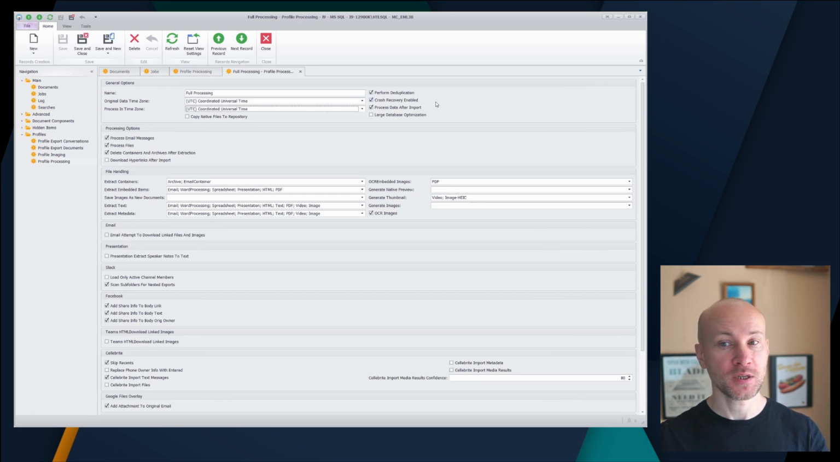Data has to be in the same job. So if you create a new job, that will not do physical deduplication, and crash recovery considers it to be a new import. But if you take the same job and you reset it, clear out all your tasks and run it again, it's going to check if data was loaded or not. Process data after import, that means do all the stuff on the bottom. Large database optimization.